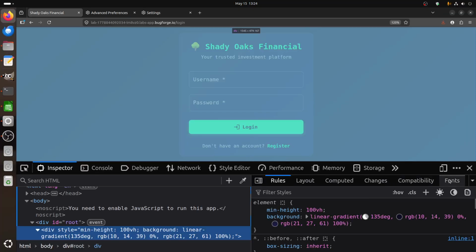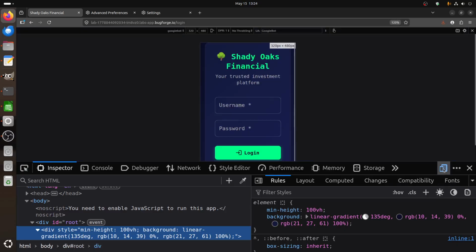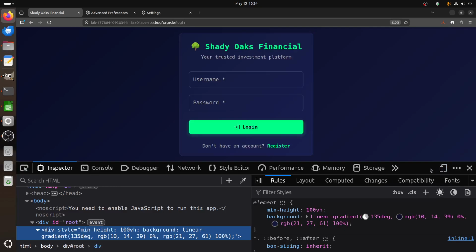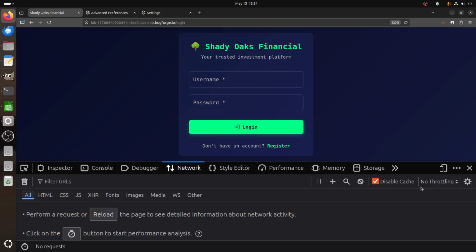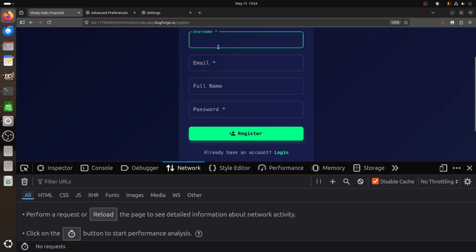As always, we do our setup. Disable cache. I'm doing persistent login, so we can start with register. They say start with one, multi-currency support. Now, if I do username.